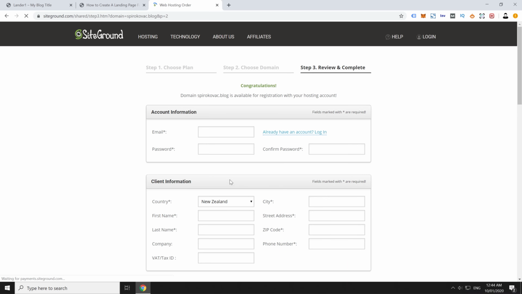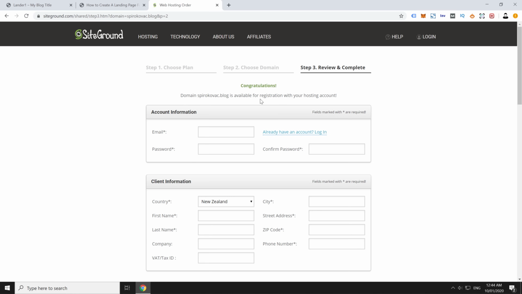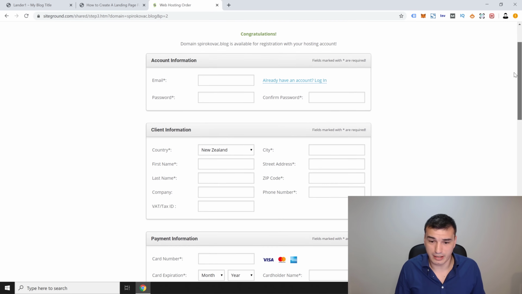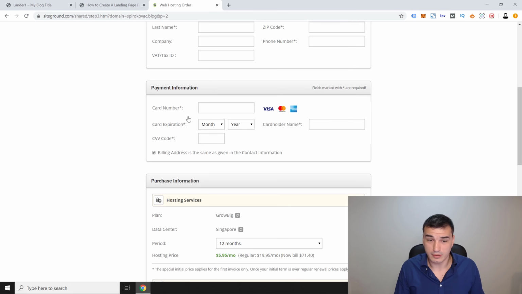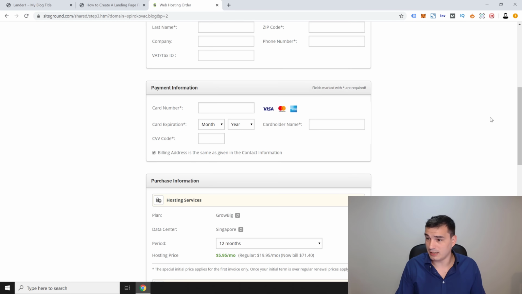And it will take you to this review and complete, or better to say, checkout page. As you can see, the domain spirokovac.blog is available for registration with your hosting account. For account information, make sure you enter your real email account and remember the password that you typed. Then in client information, again, put your real information, and payment information: your card number, card expiration date, CVV code, and cardholder name. If you've ever purchased online, you will know what to do here.